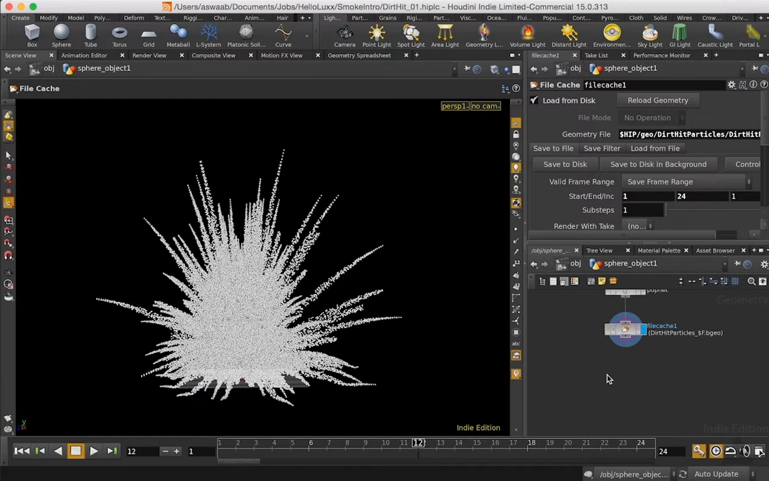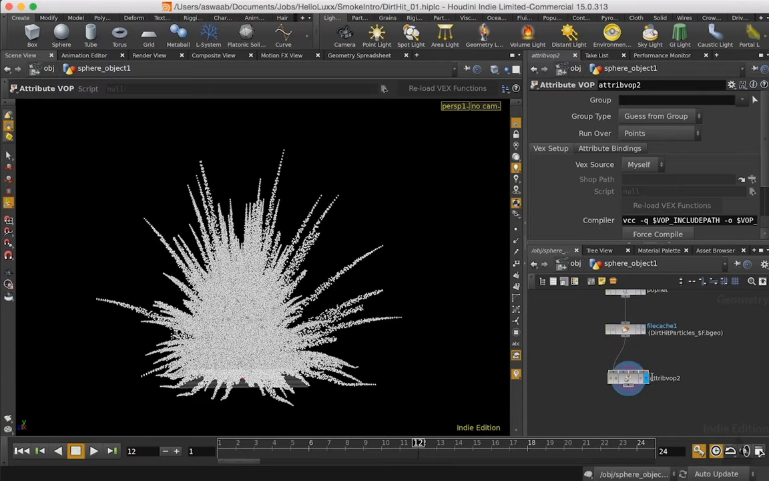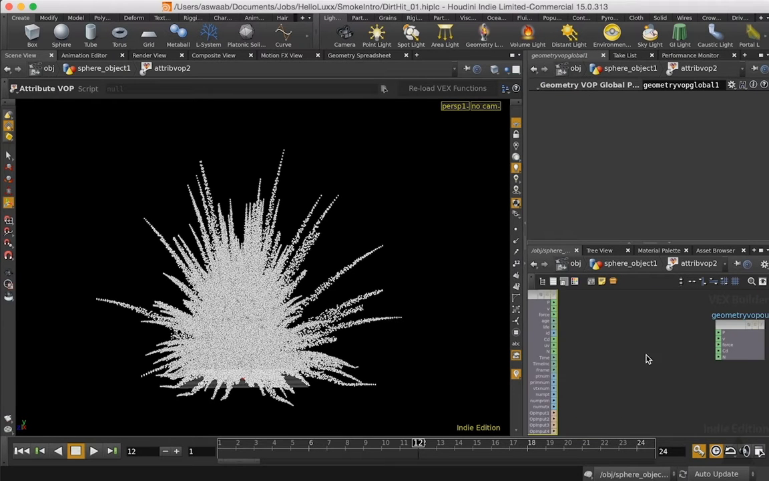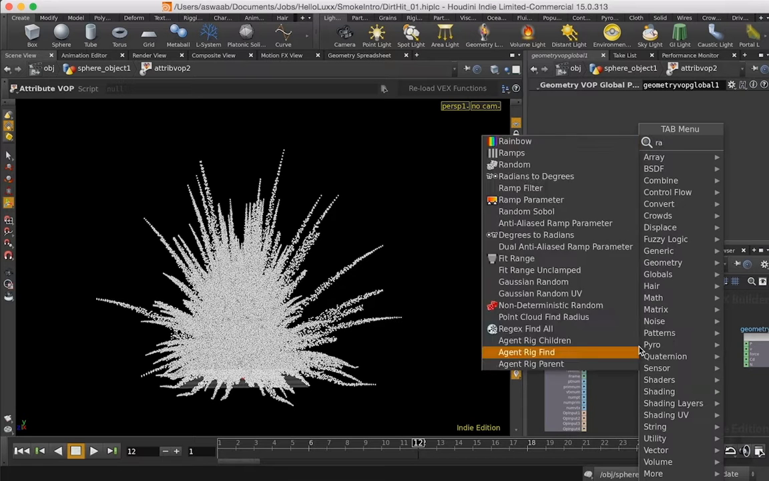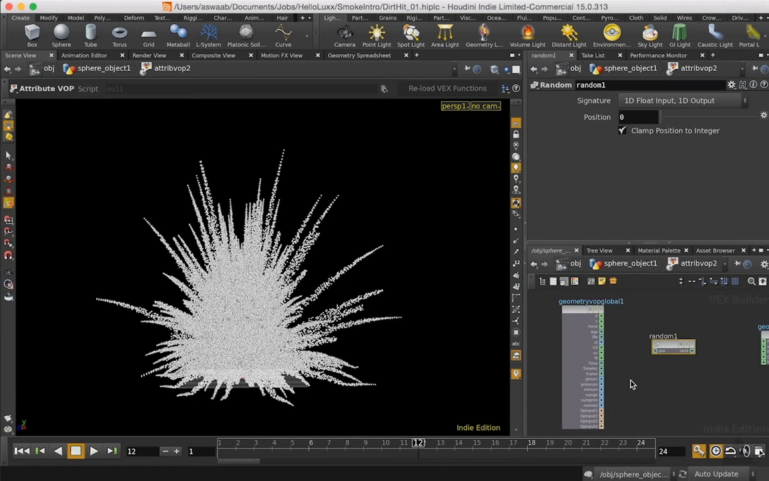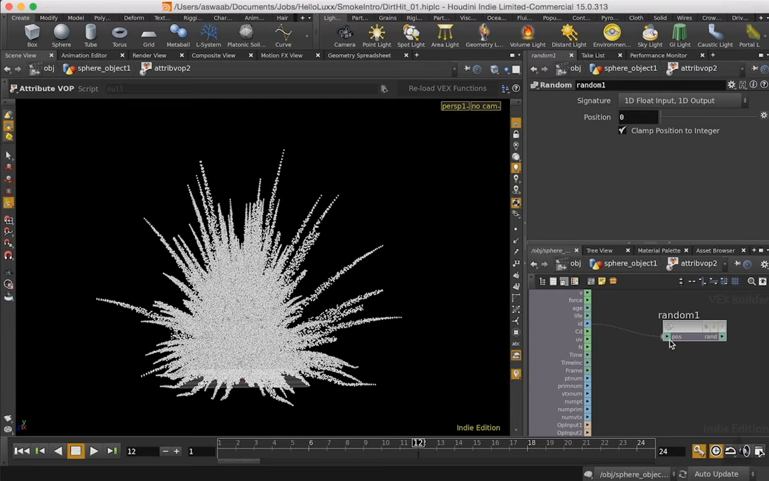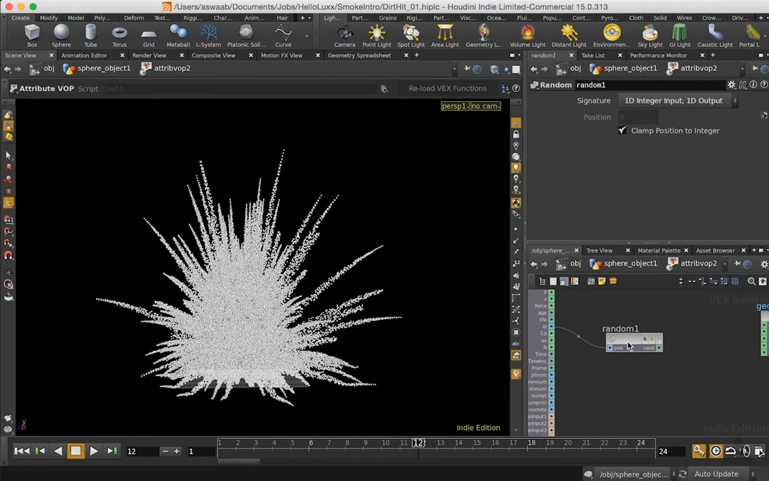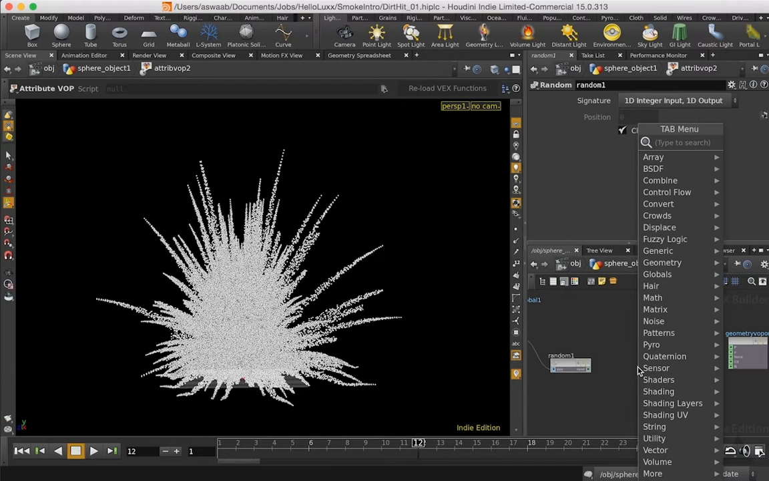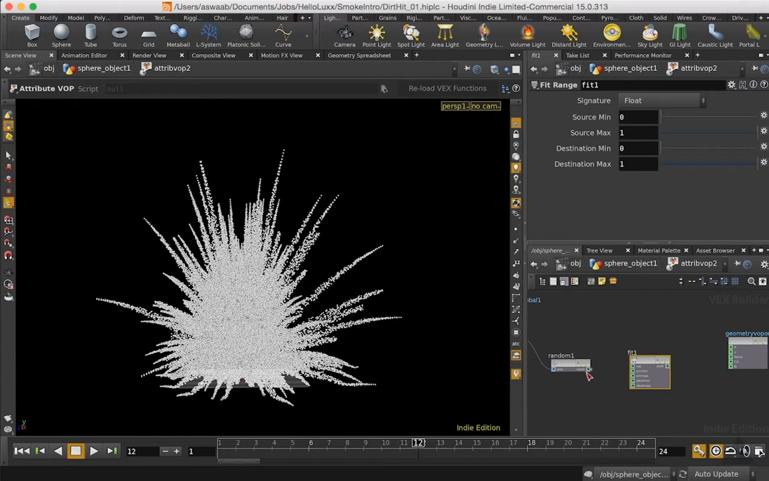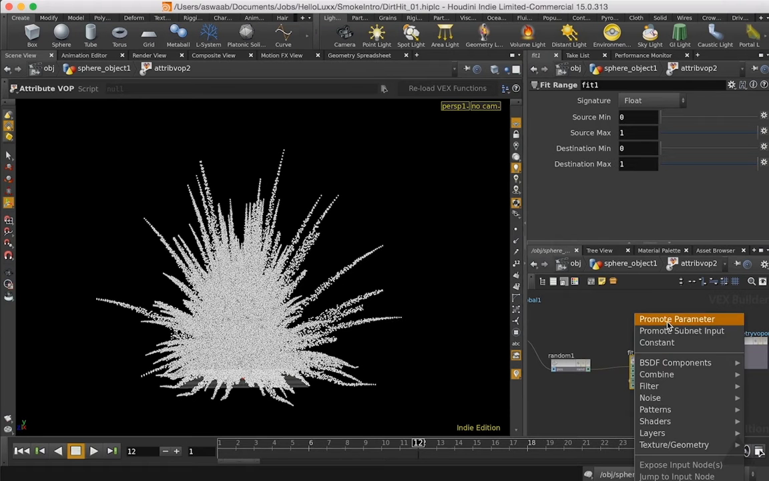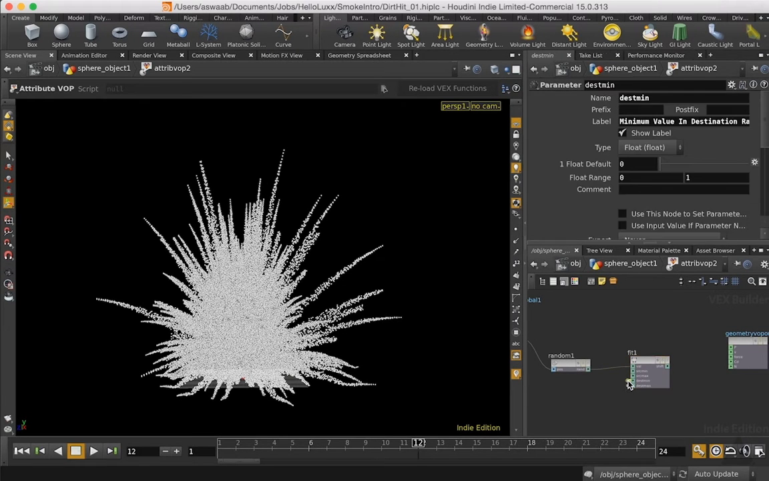Okay, let's put down an attribute VOP, and we're going to start dialing in our scale parameters for the particles. So let's make sure we can randomize everyone. We will find the ID, use that as a random value, fit that value, and promote these bottom two here. So we'll call that min scale and max scale.